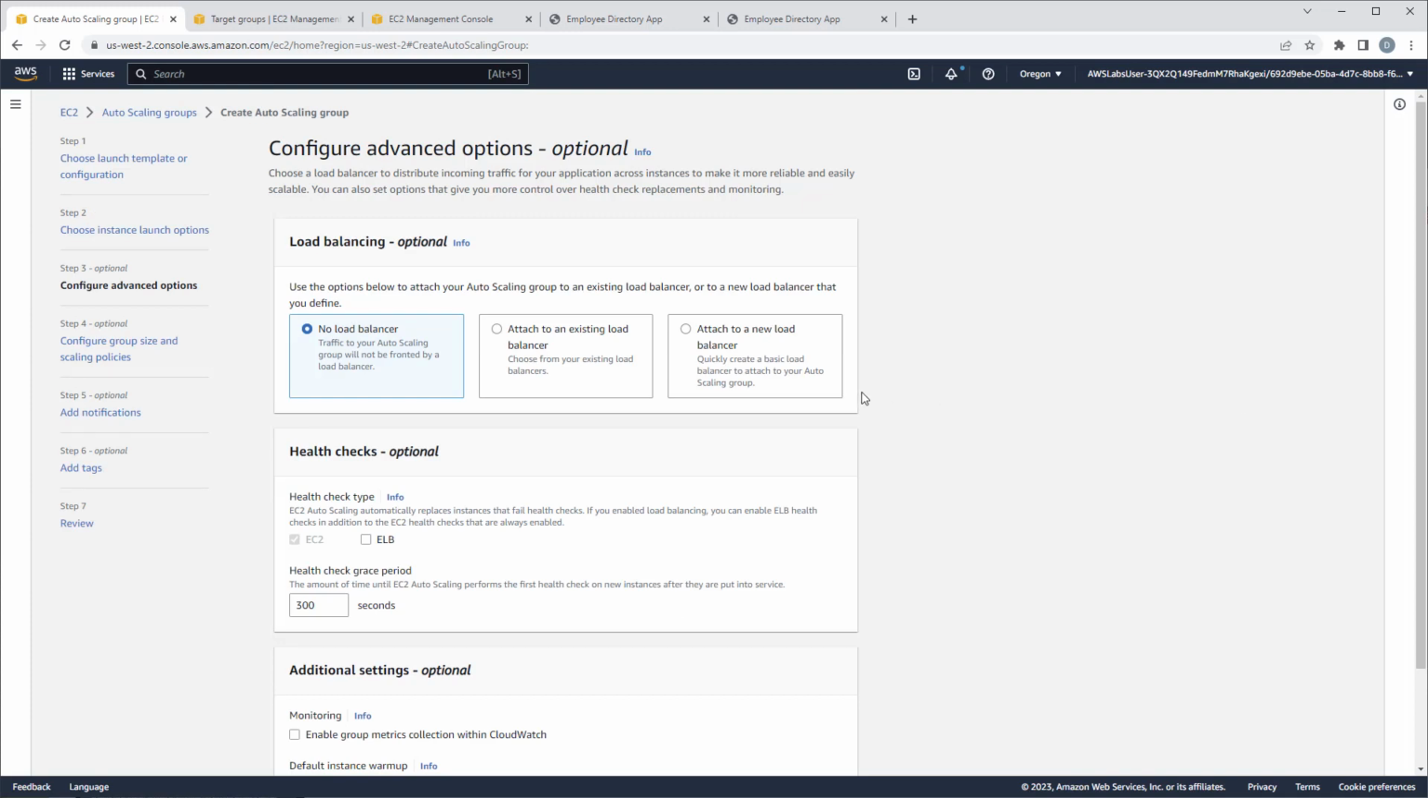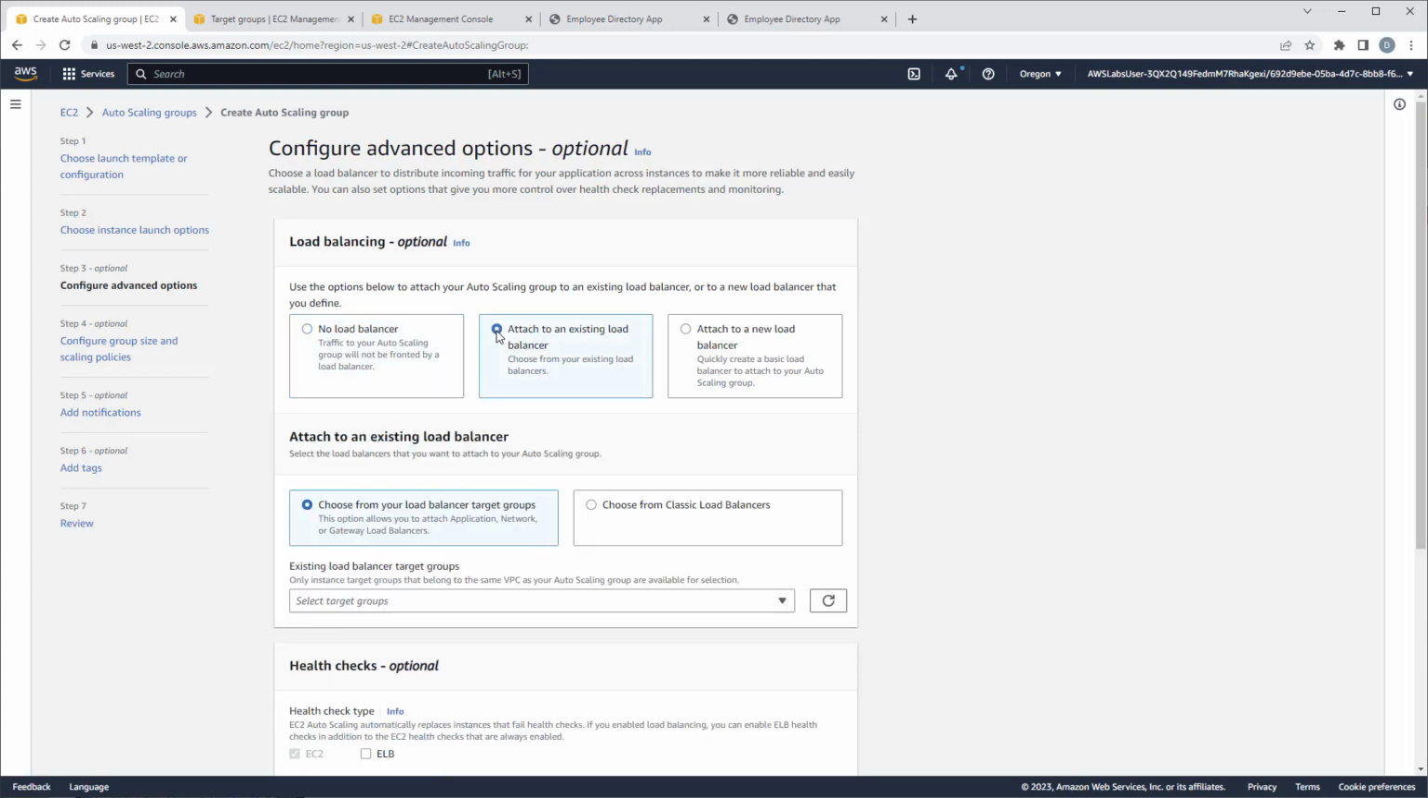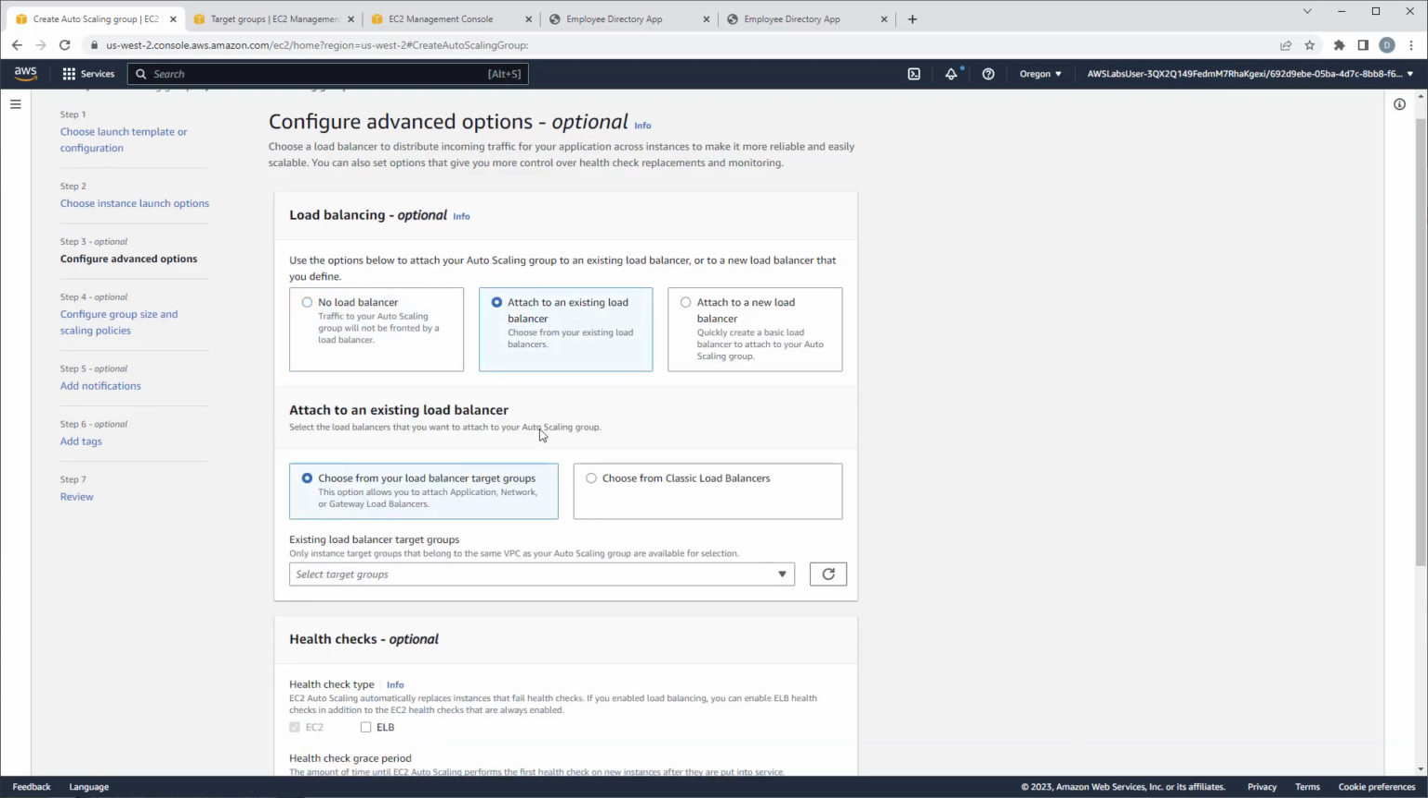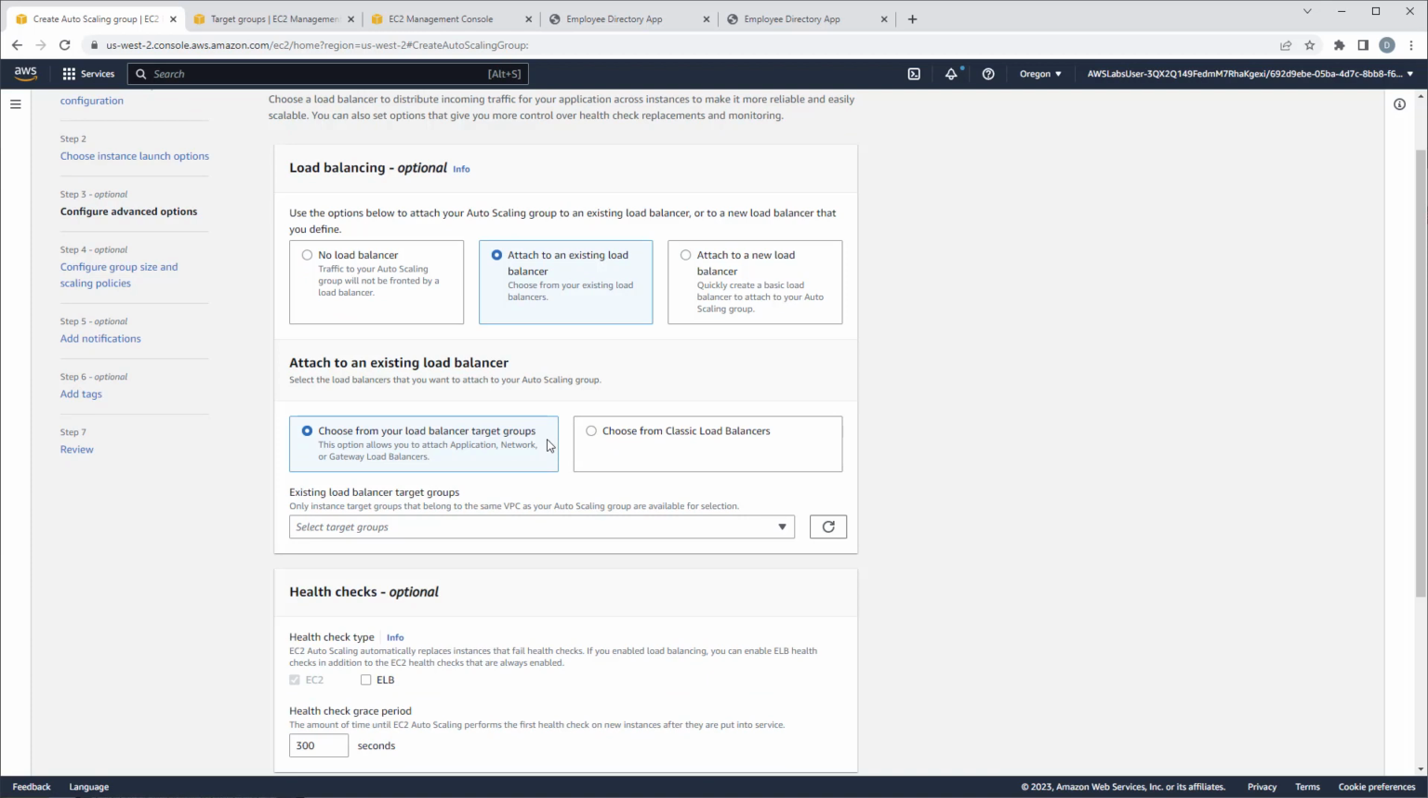All right, next is we're gonna attach our load balancer. Remember, we created a load balancer. We're gonna attach it to our auto scaling group. So I'm gonna select the second option where we will attach our ELB. Remember the web app load balancer that we created? We're just gonna attach it here.